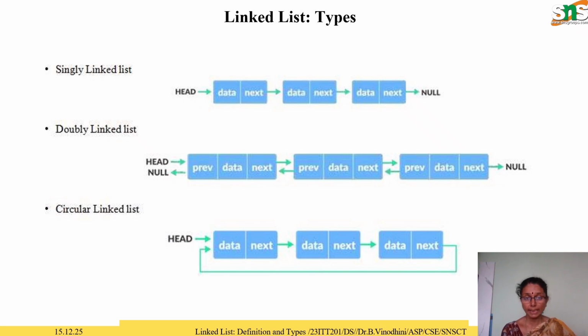One is the data part, and the other two are pointer parts: one is previous and the other is next. So each node contains a previous pointer, a data part, and a next pointer. The previous pointer points to the previous element's address, and the next part points to the next element. So we can traverse forward and backward easily in a doubly linked list.